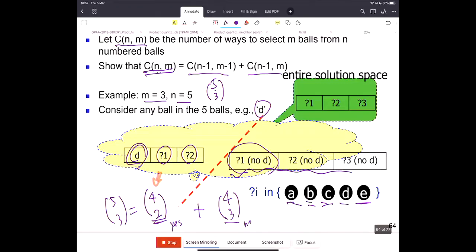Okay. So the reason I draw this kind of cloud is that it is called a solution space. It means all the valid solutions, which is choosing 3 balls from 5 balls. And by using a particular criteria, I'm dividing the solution space into left-hand side and right-hand side. And on each side, I can do the counting.